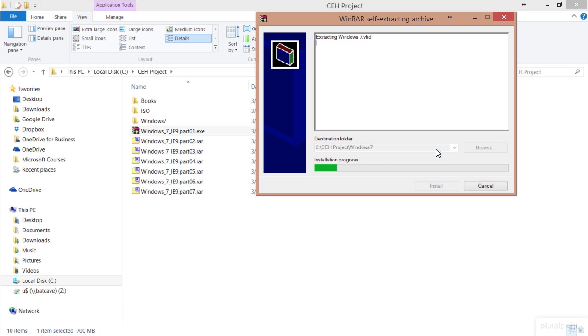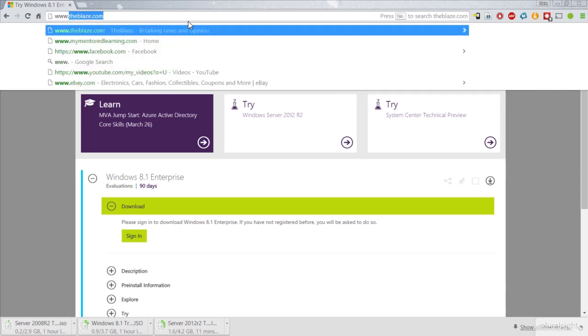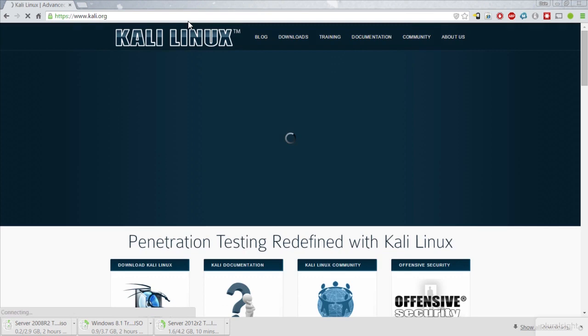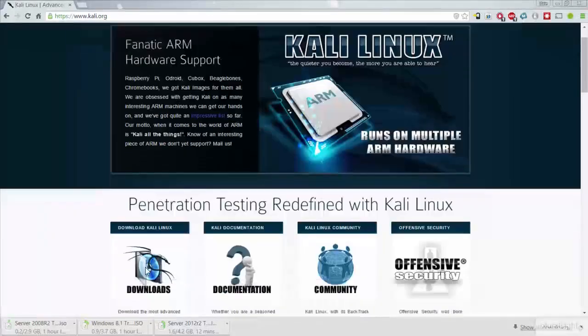This may take some time to uncompress. So while that's uncompressing, I'm a multitasking type of guy. Let's go ahead and get a hold of Kali for us. So we're going to come back to our web interface, and we're just going to simply type in www.kali.org. And this is the home page for Kali. I'm going to come down here and select I'd like to download Kali.